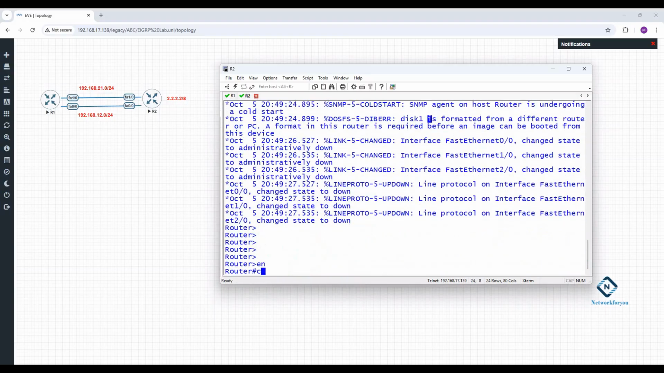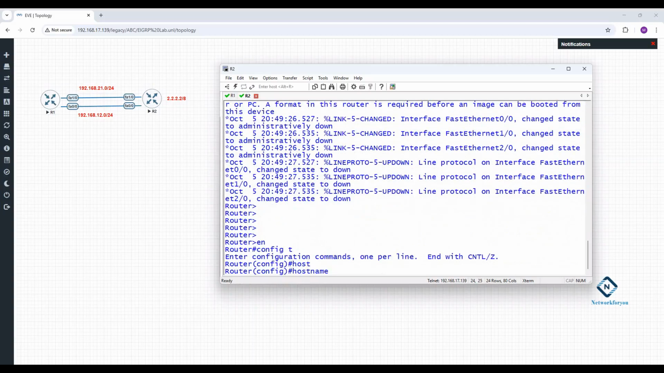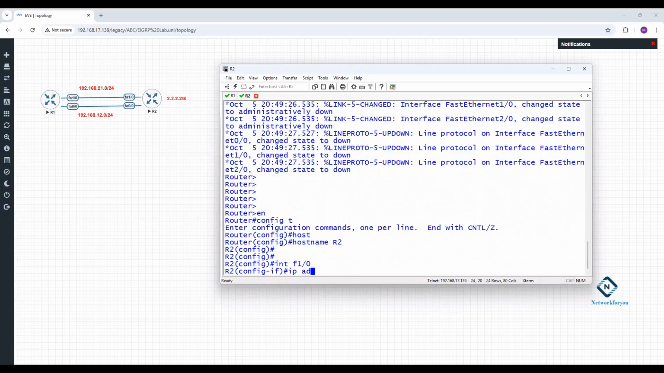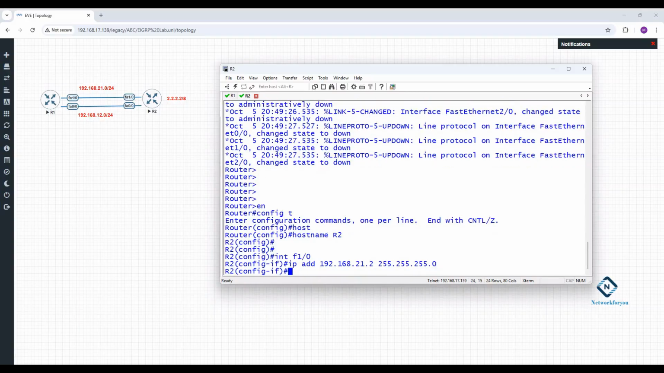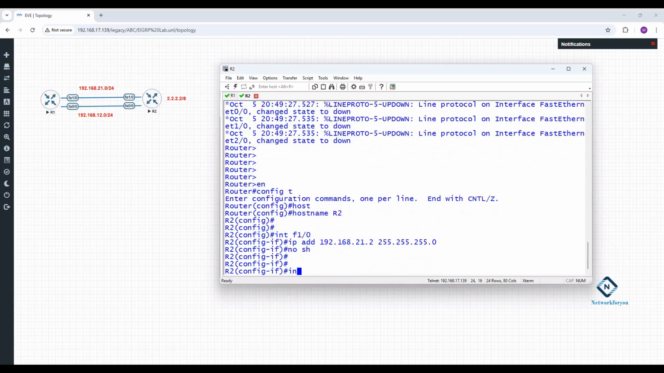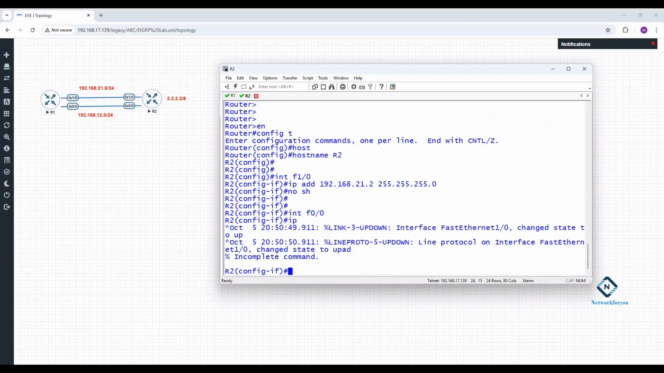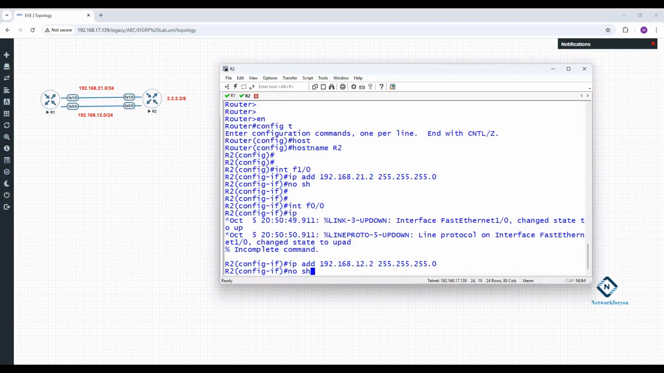So I will go here, and the hostname is R2. Here I will write interface F1/0, and we need to assign the IP here. So here we have 192.168.21.2, give space, 255.255.255.0, and write no shut. And then we have interface F0/0. I will write IP address 192.168.12.2, give space, 255.255.255.0, and we will write no shut.